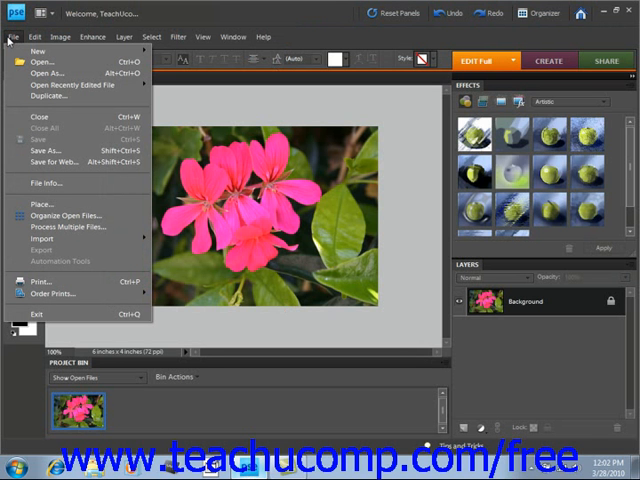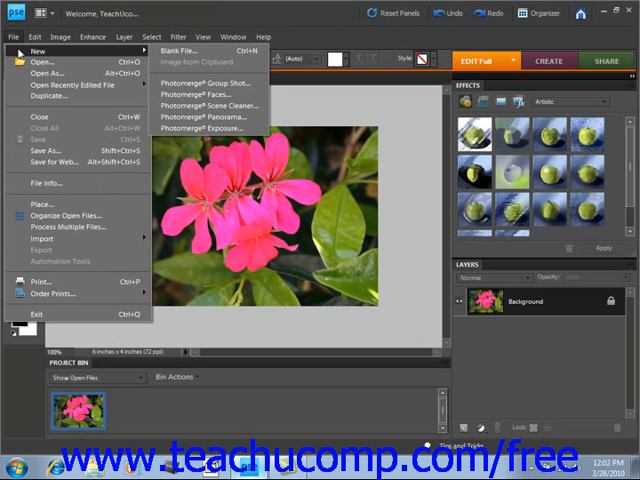Some subcommands are followed by a right-pointing arrow, such as New that we see here. And that indicates that you must make a selection to execute that command. You simply hold your mouse pointer over those commands until you see a side menu appear. Then you slide your mouse pointer into the side menu to click on one of the available command choices. So for example, I could slide my mouse pointer over and choose Blank File, Photo Merge Group Shot, Photo Merge Faces, etc.